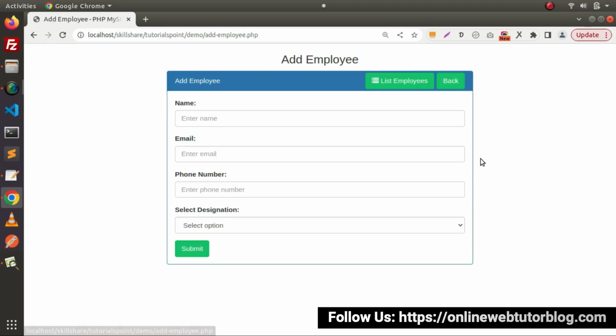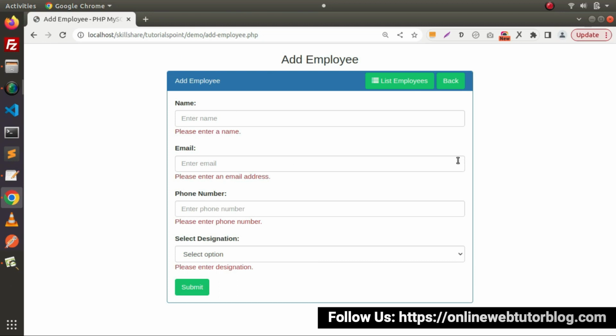Let's click on Add Employee. Inside this form we have input fields. When we pass the input values like name, email, phone number and designation, after clicking on the submit button, it will create a new employee and save it inside the database. But without passing any values, if we click on the submit button, we can see we have validation implemented. So inside this course, you will see and learn all about server-side form validation. Now let's quickly pass some data inside these fields.